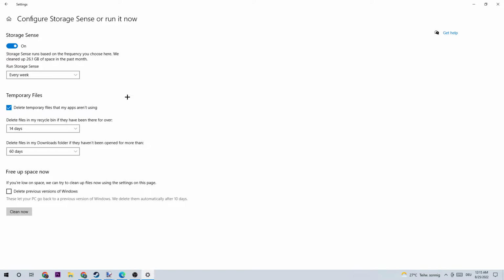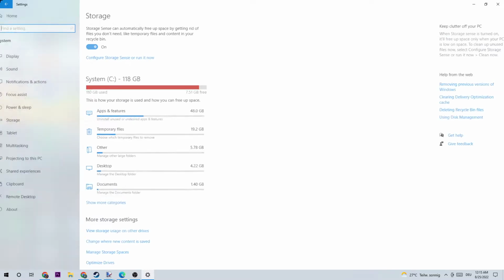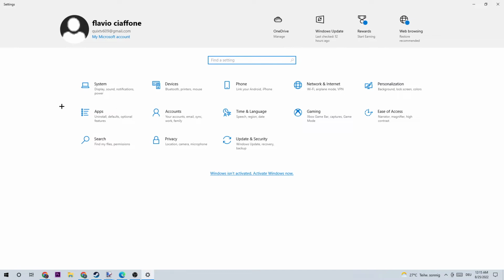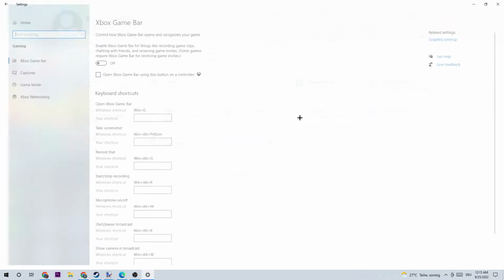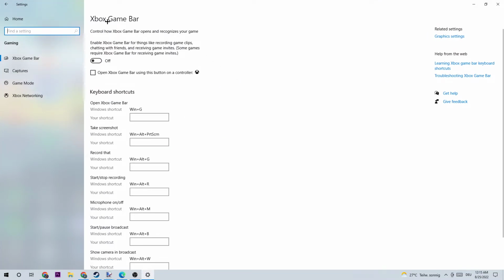And once you've copied these settings, I want you to click on clean now and wait a few seconds in order to get it cleaned up. Once you're finished here, I want you to go back twice so you have the main settings again, and I want you to navigate right onto gaming. Let's stop quickly at Xbox Game Bar.